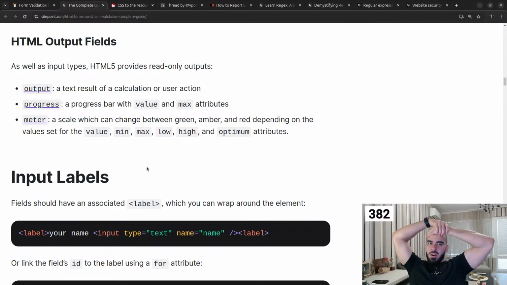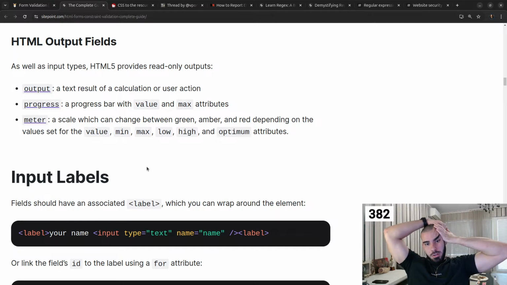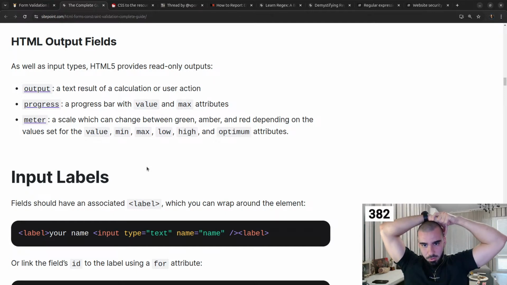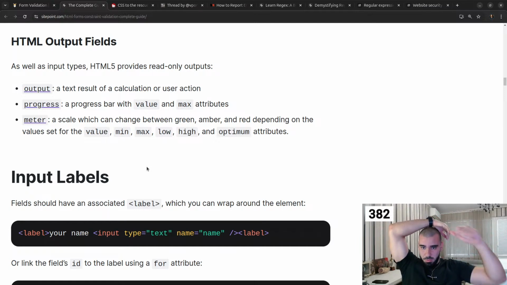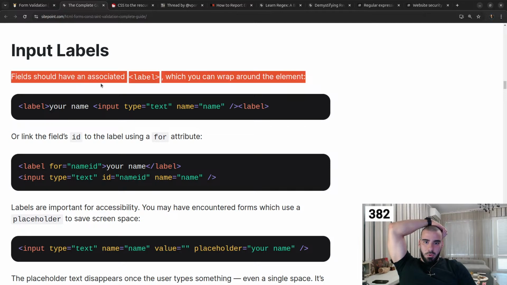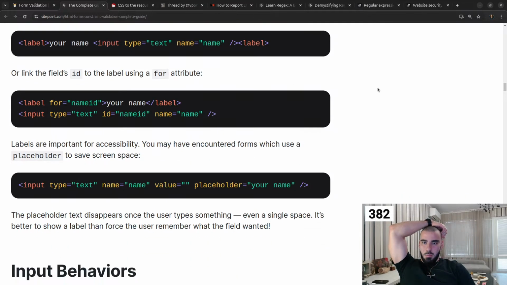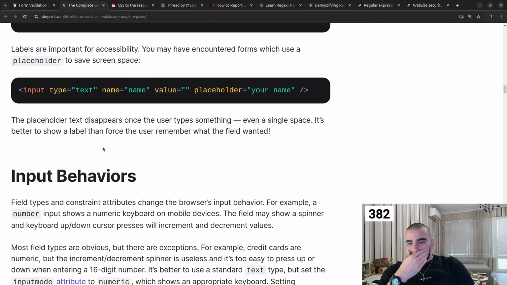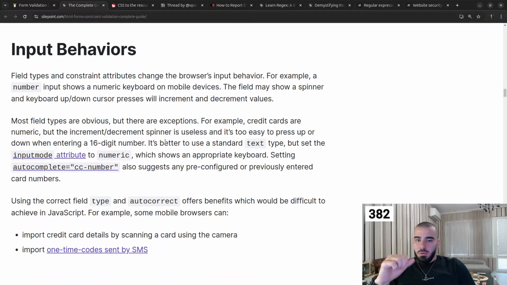progress, a progress bar with value and max attributes. Meter, a scale which can change between green, amber and red depending on the value set for value, min, max, low, high and optimum attributes. Input labels, fields should have an associated label, ID for the for attribute. So all of this we've gone through already.